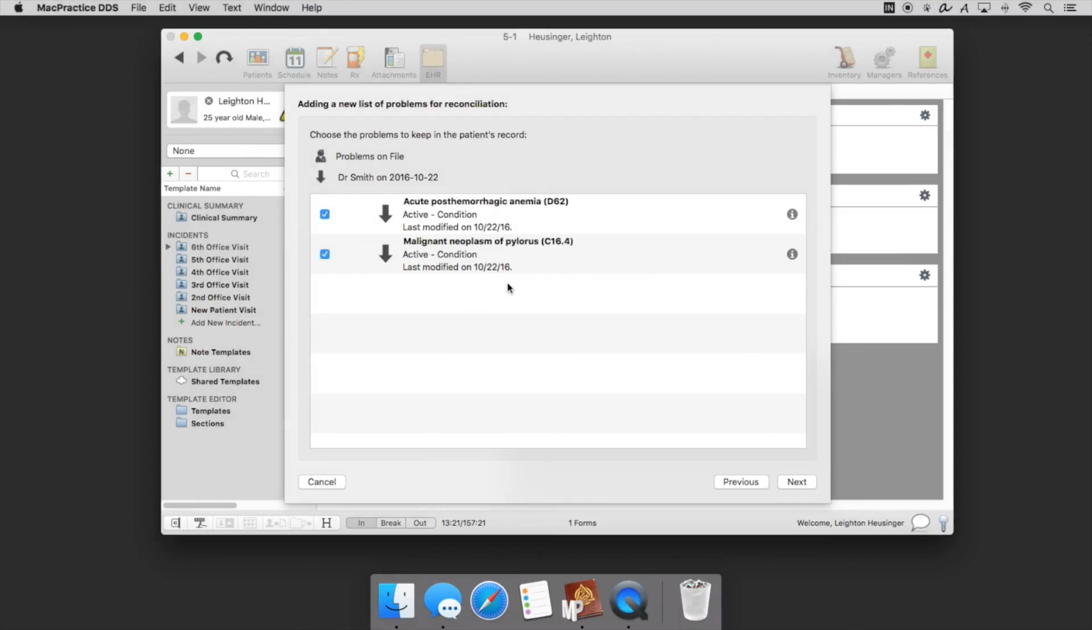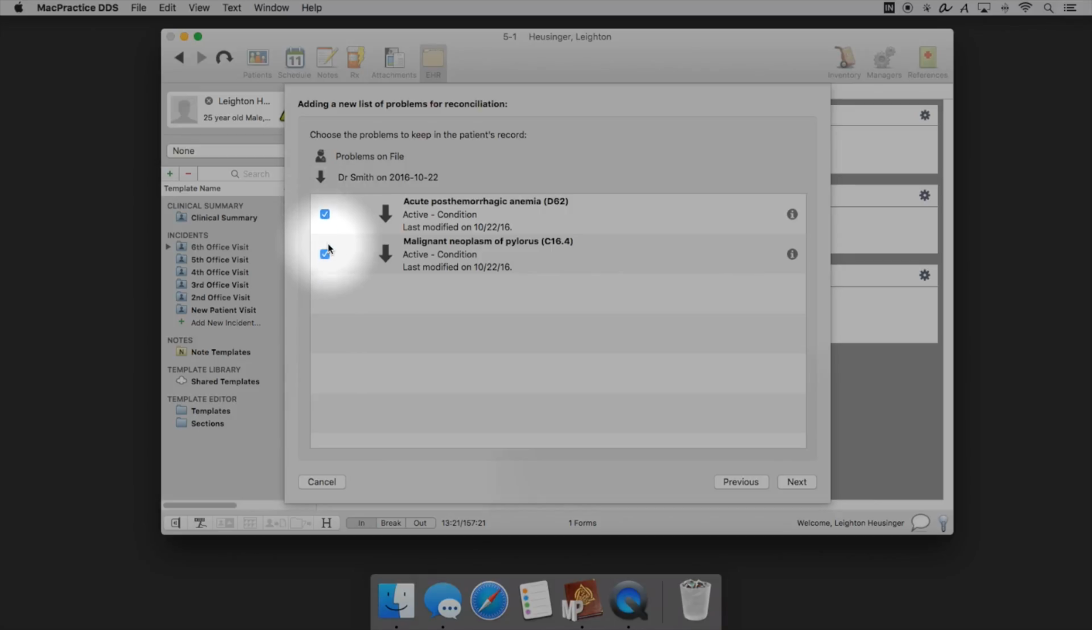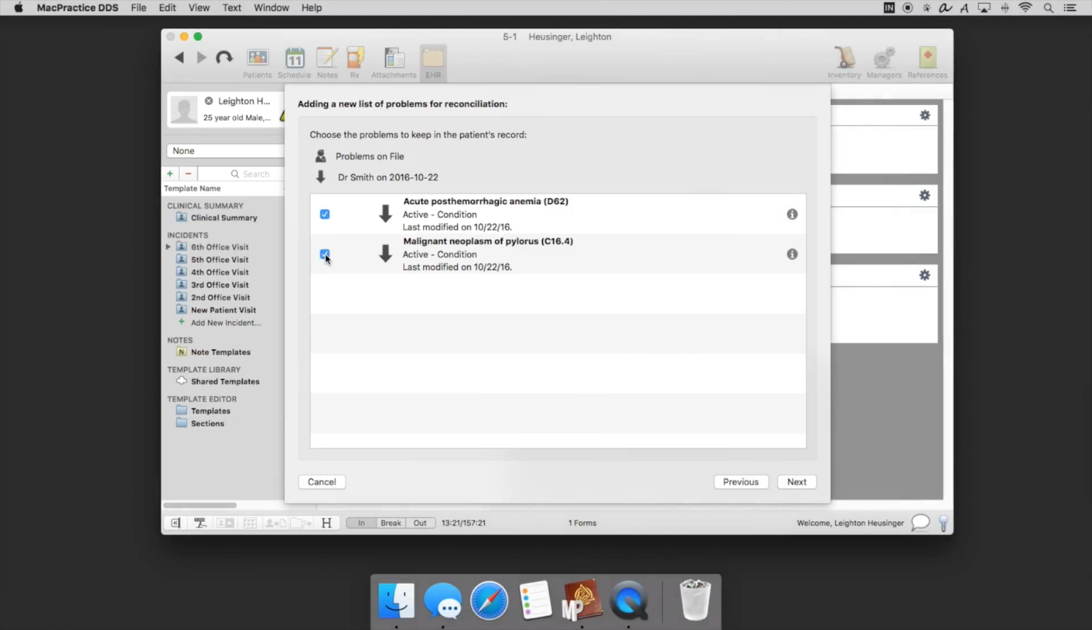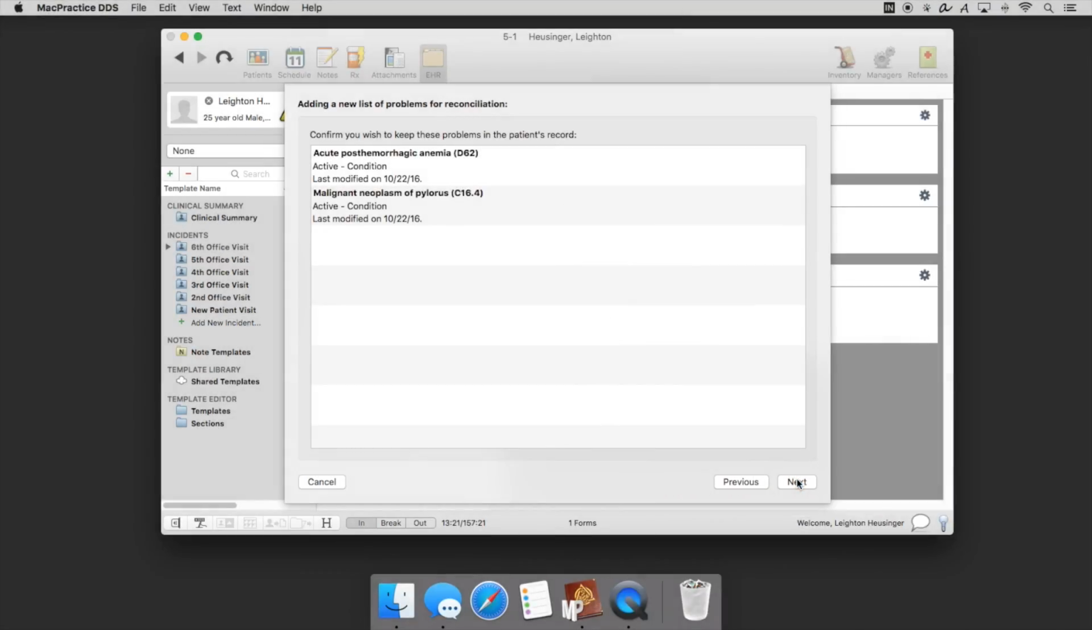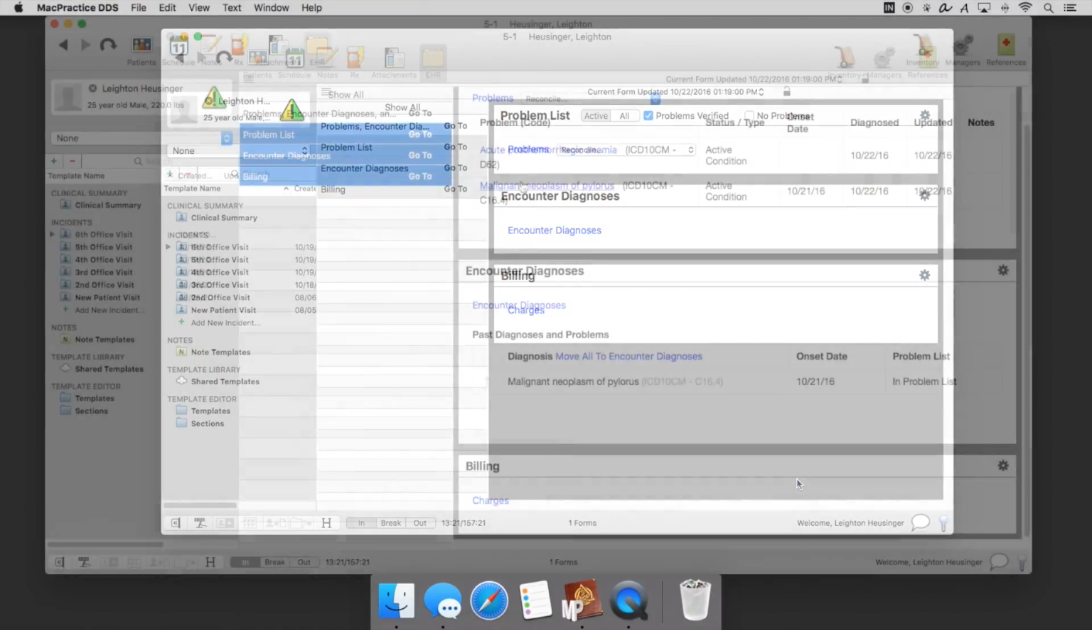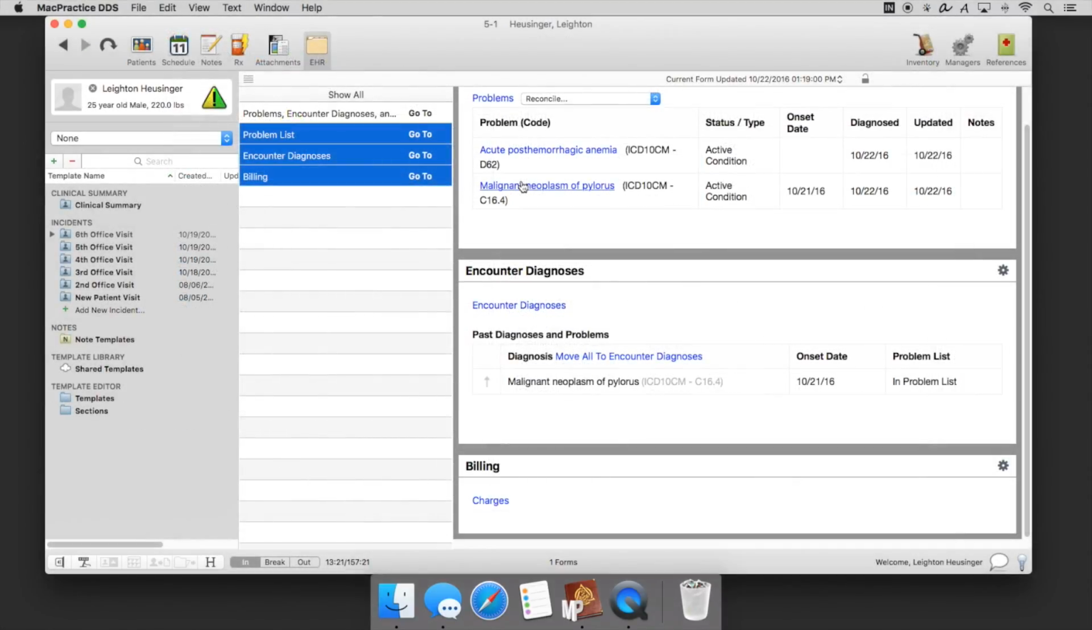MacPractice will display which problems are already on file and which problems have been added during this transition of care. Uncheck a problem box if there are two duplicate problem records. Click the Next button to see a final preview of the problems on the patient's record. Click Next one more time to finalize the problem list reconciliation.